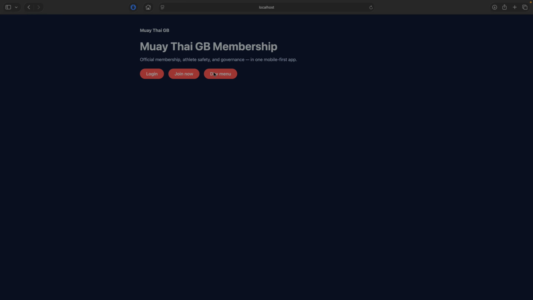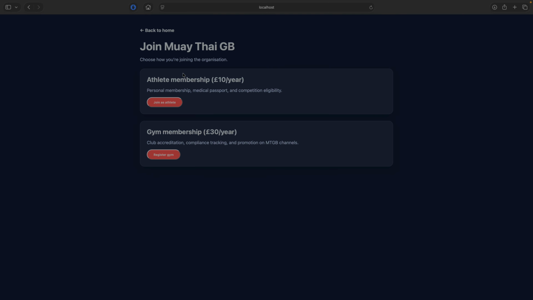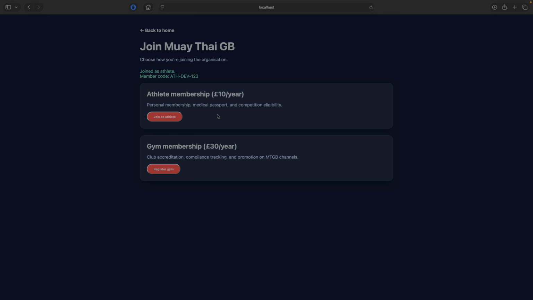So normally when an athlete or gym lands on this page, they would be given two options: log in or join now. If you click on join now, you get to a landing page to join either as an athlete or with a gym membership. In this case, clicking either one would automatically create an account, because it doesn't link to a backend, hence why we've had to create a dev mode. But if they were to click join now as an athlete, it would take you to the joining page for an athlete, where you fill in the details and then join and make your payment.